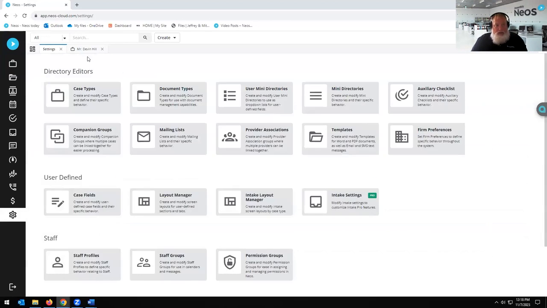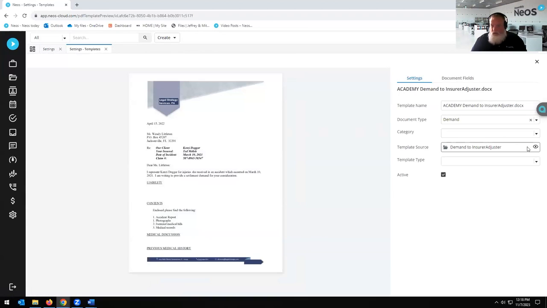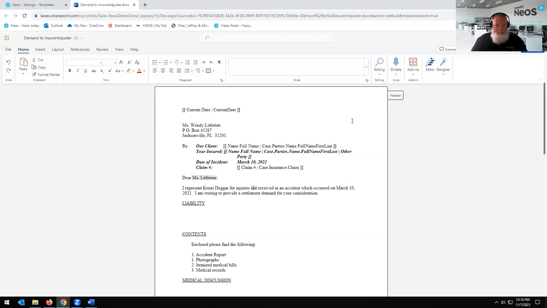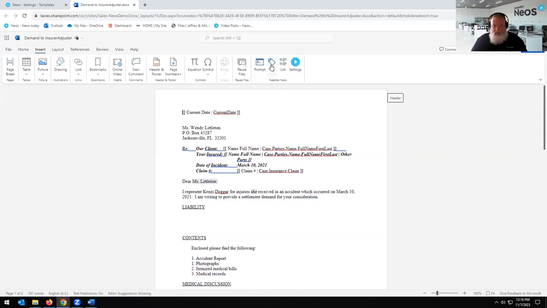So when you went into settings and templates, and then you click demand to insure, and then you click on the preview or the little eyeball, it'll bring it up. And at that point, when you go to insert, you should see your tags and those things. If that's not there, that means that add-in that we spoke about up front is not installed.